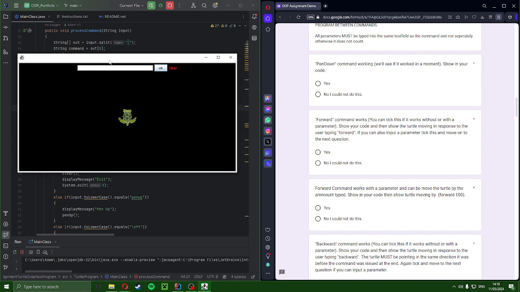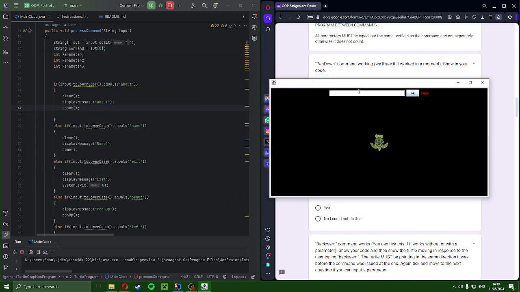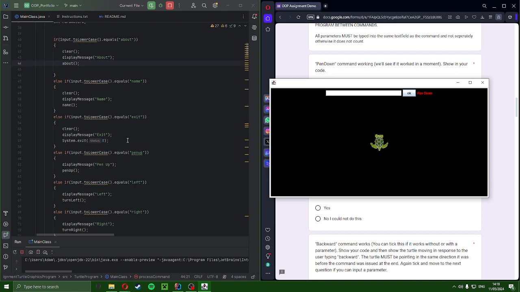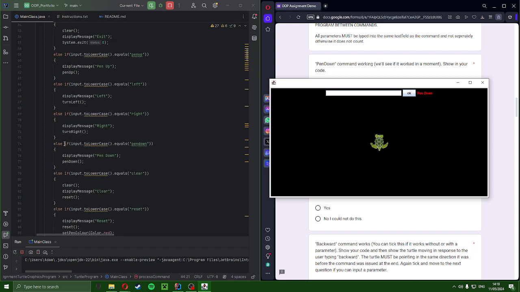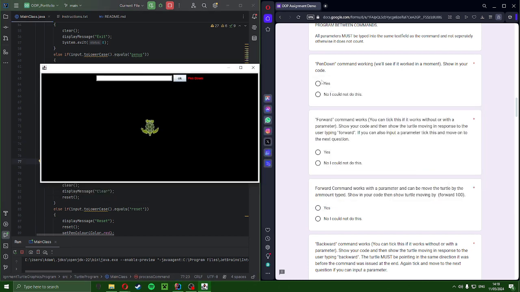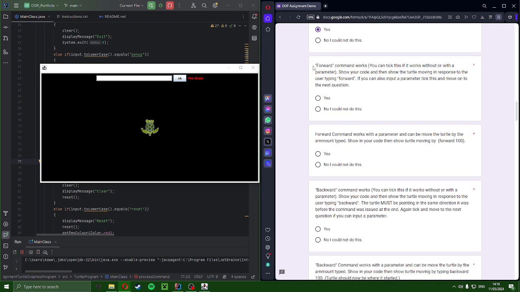Show your code. Do that here. Pen down, which is here. If it's pen down, display, pen down in the box, and run the command. So yep. Forward command works.